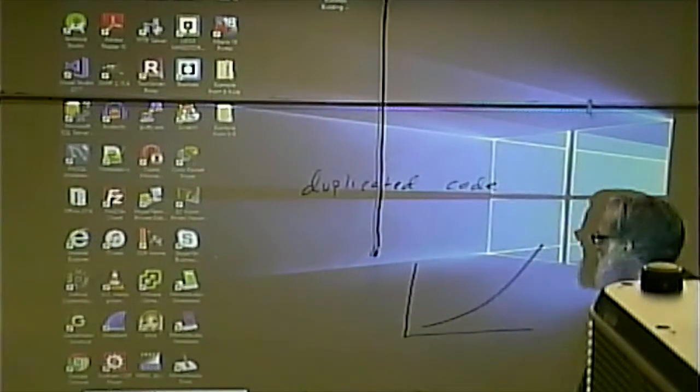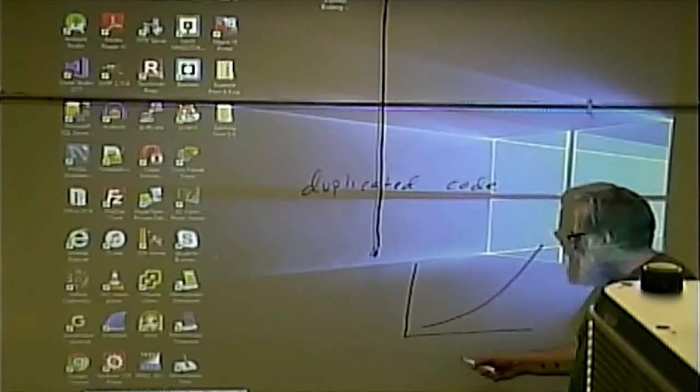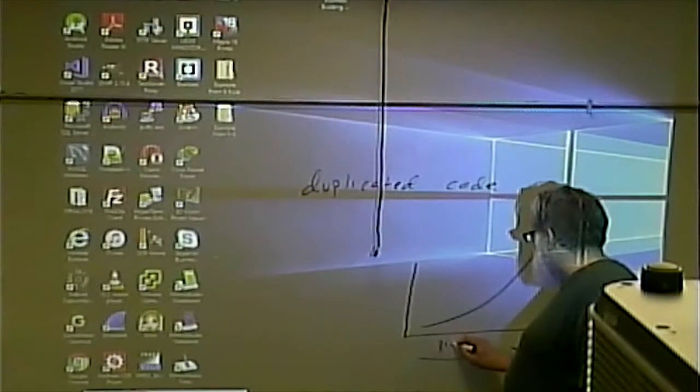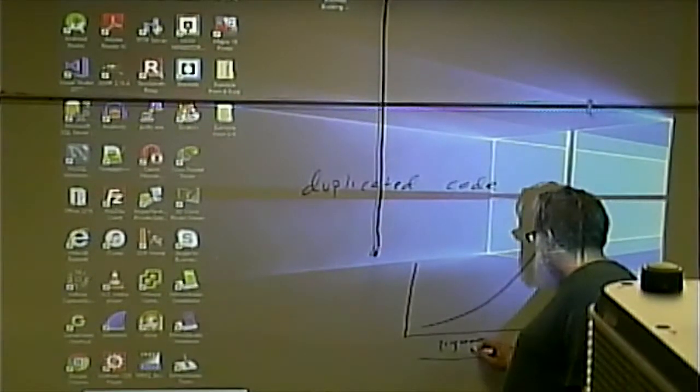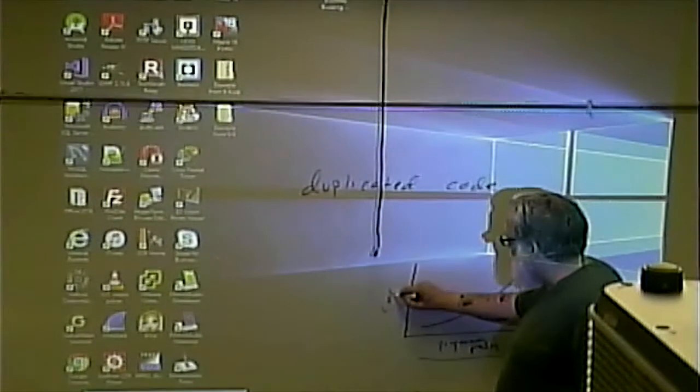The graph looks like this. And the general shape of the graph says this: the further along you are in a programming process, the more expensive it is to make a change.